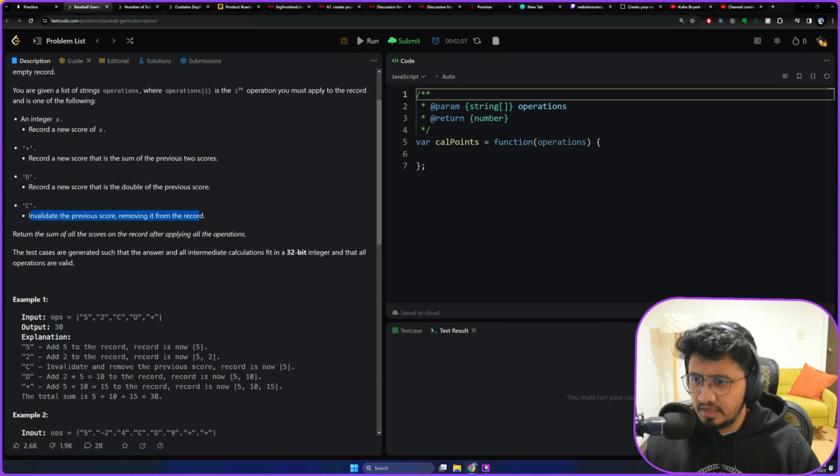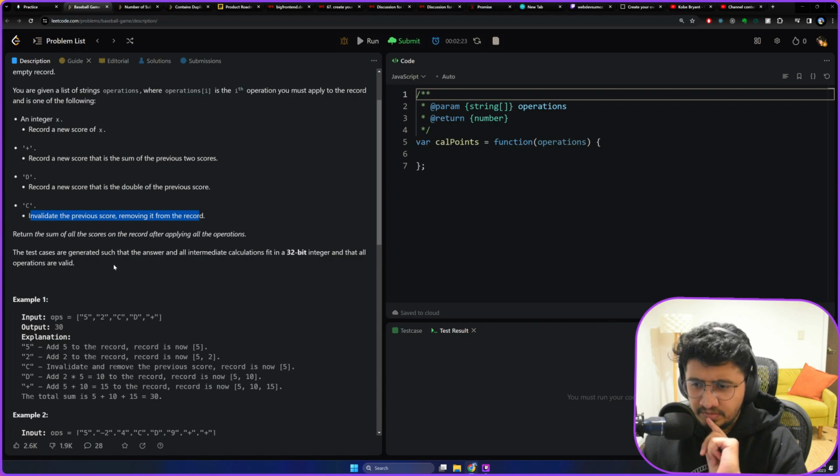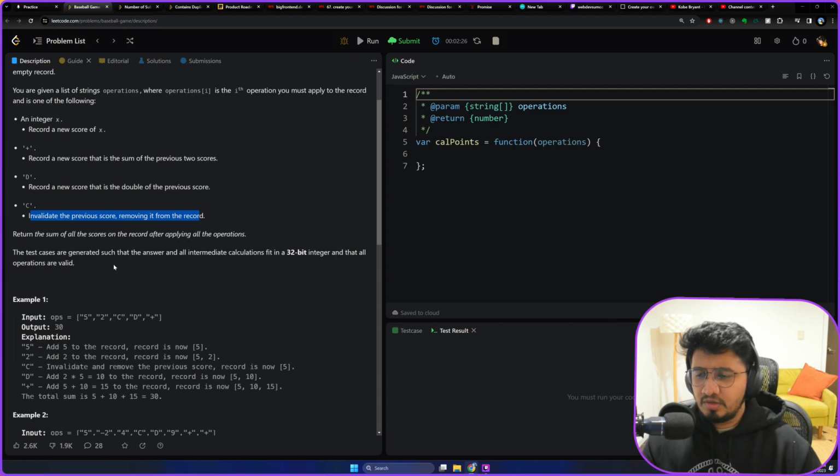Okay, the test cases are generated such that the answer and all intermediate calculations fit in a 32-bit integer, and that all operations are valid. So all operations are valid, meaning we will have something to work on. So my question is, at any given point, if plus or D or C comes, will I have a value to work on? That is what my question is.